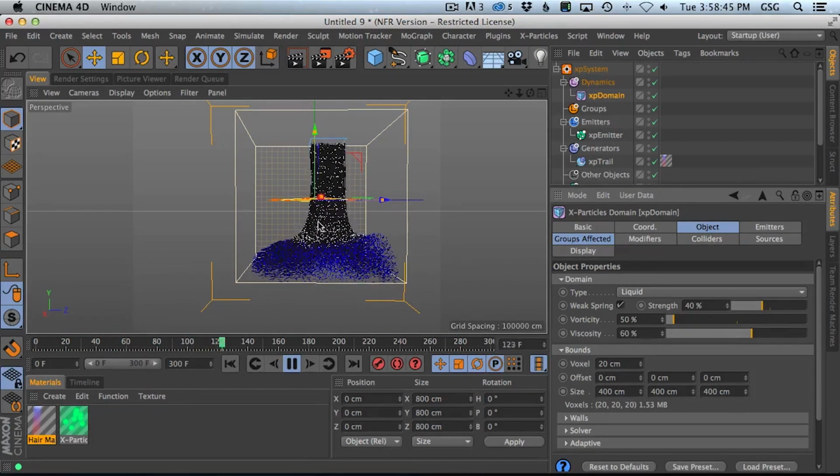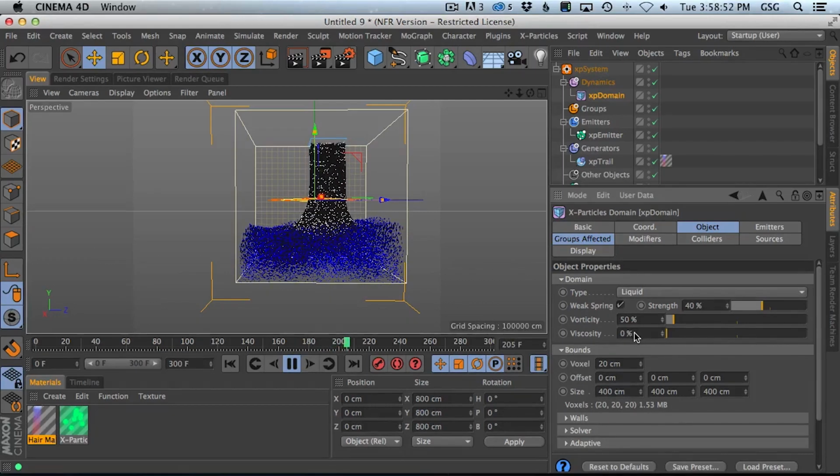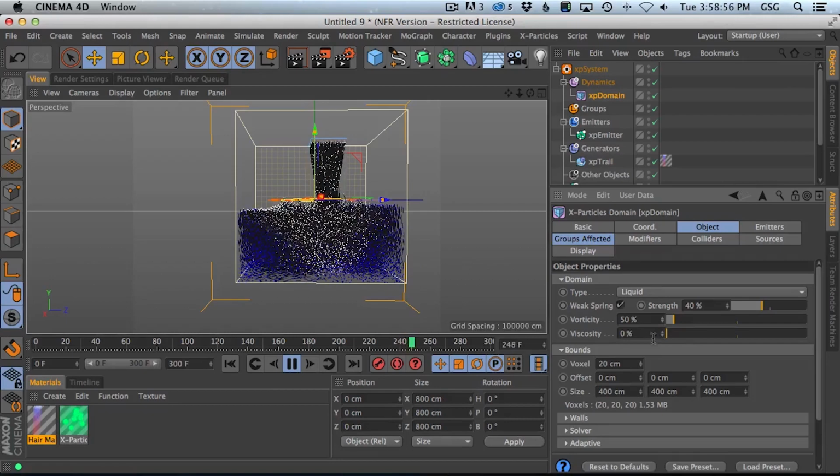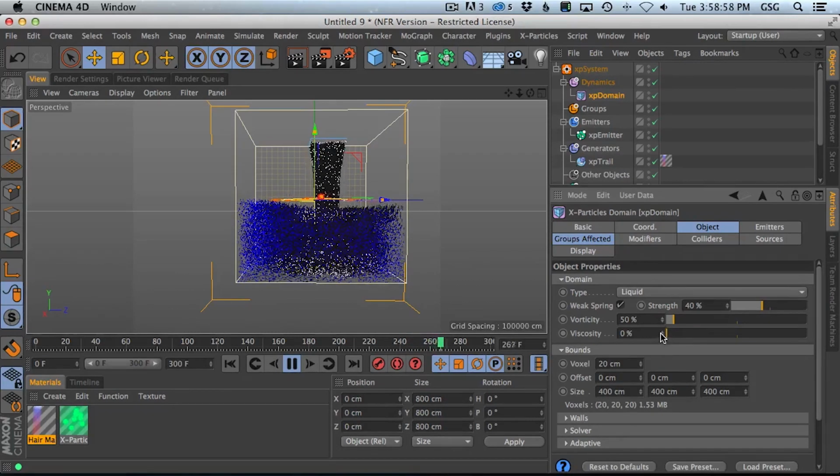We could turn this way up and get a lot of cool viscous effects. We could add this with other objects as well. Pretty cool. A little bit goes a long way sometimes as well. So you can see the difference between 0 and 2 is huge. A lot of liquid stuff going on here.